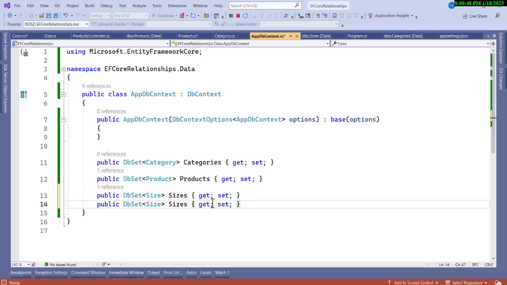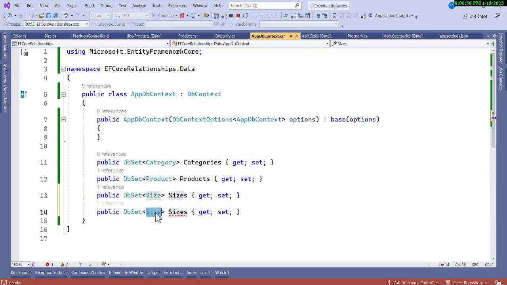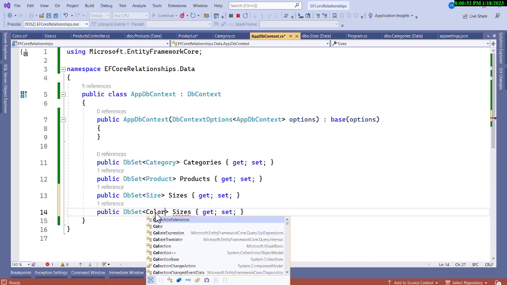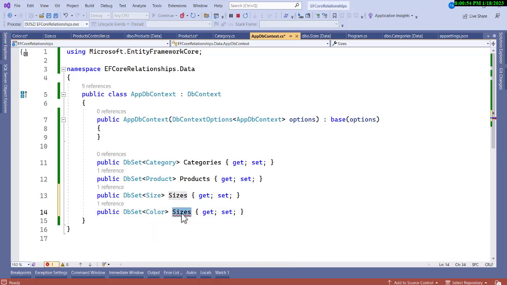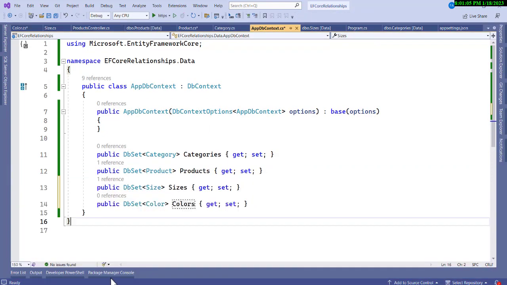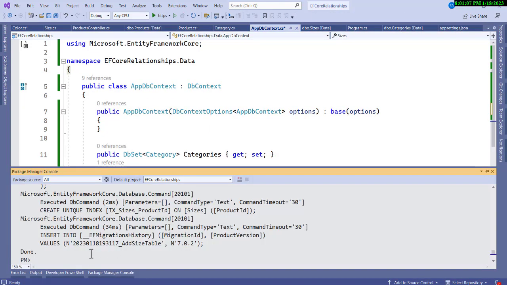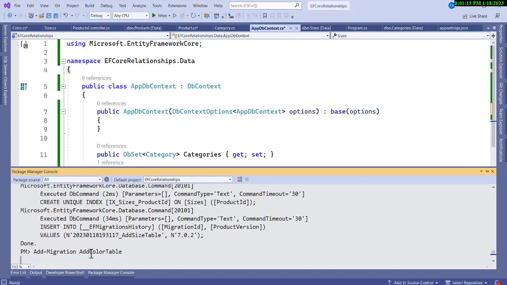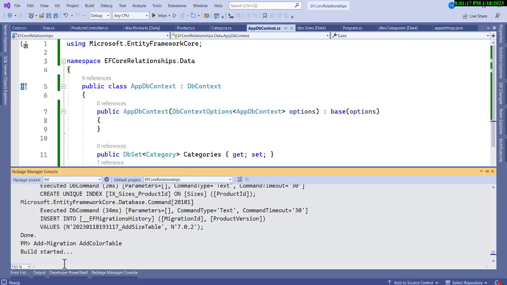So let's go to our app.db context file, and now let's create our table. So you create our table here, and now instead of size here it is supposed to be color, and now we need to add just colors. Let's perform a database migration. So let's take off the debug mode first, then package manager console. So add migration, add color table, and now let's perform migration.